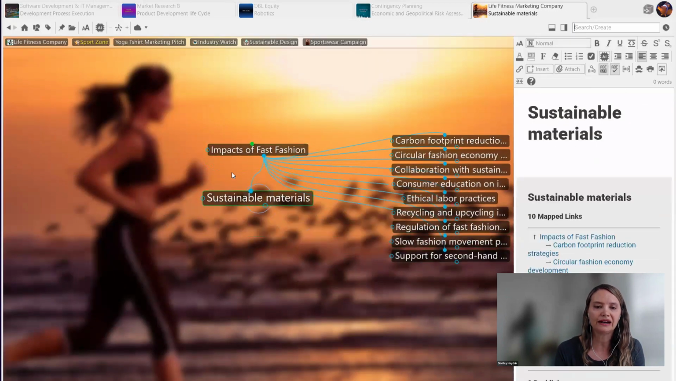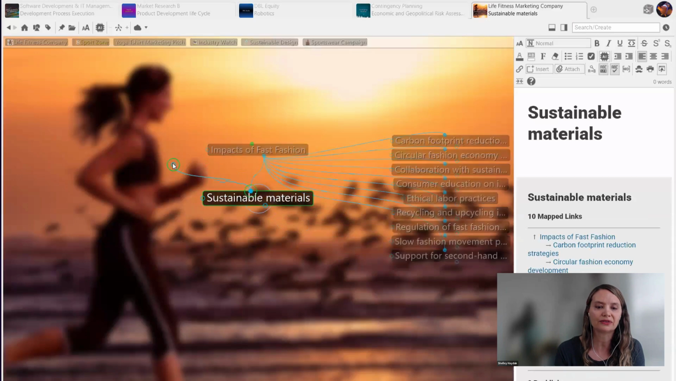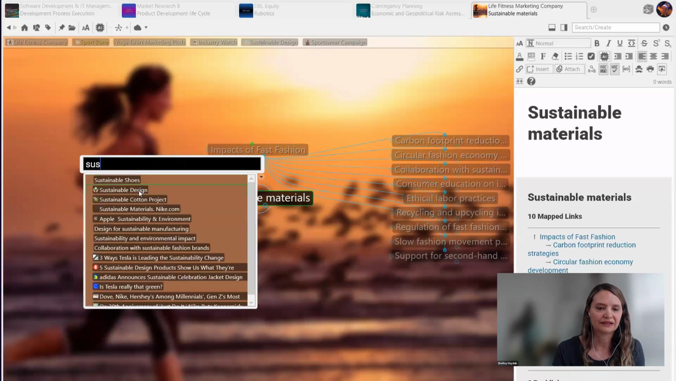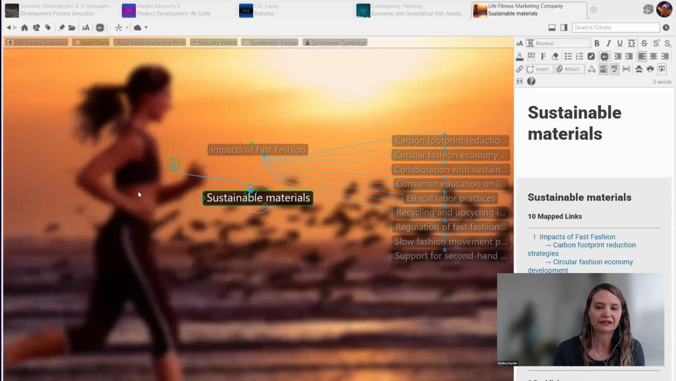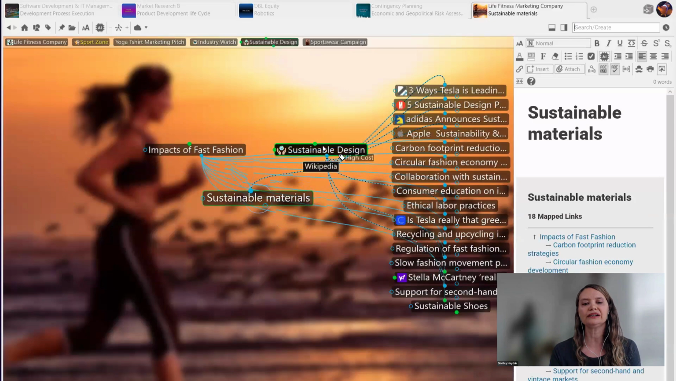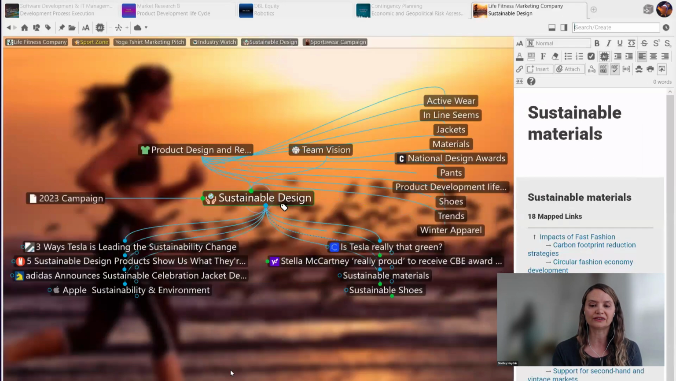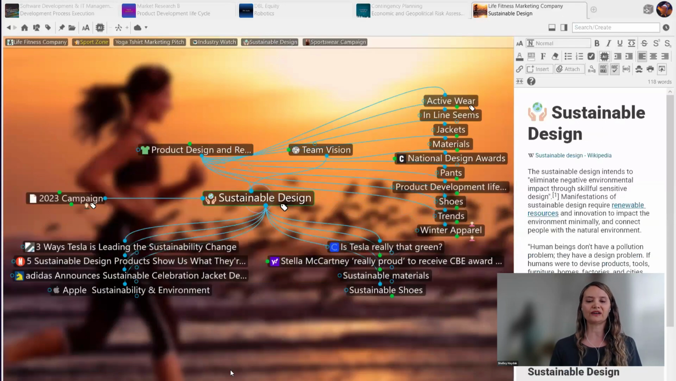In this particular area, I do have another thought on sustainable design. And it's right here. So I'm going to make a connection. And so what I'm doing now is building my knowledge base. This area on sustainable materials is now connected to all my relevant research. And what you can see here is there are many ways to look at information.